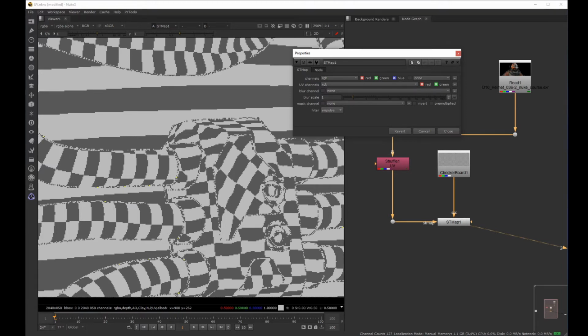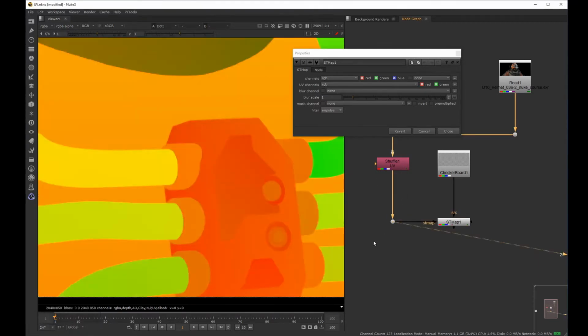Maybe the problem is coming from the pass itself. Let's take a look. Bad surprise, indeed the problem is coming from the pass itself. As you can see, it has been rendered with anti-aliasing, and because this is a UV pass, it's wrong. At this point, as compositors, we can't fix the problem. We need to ask for a new render from the 3D department.